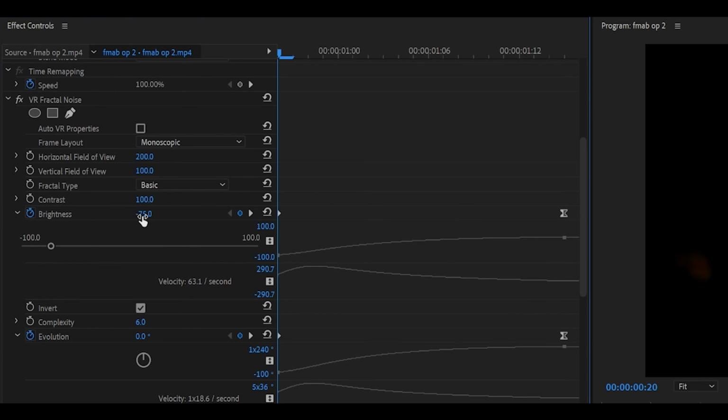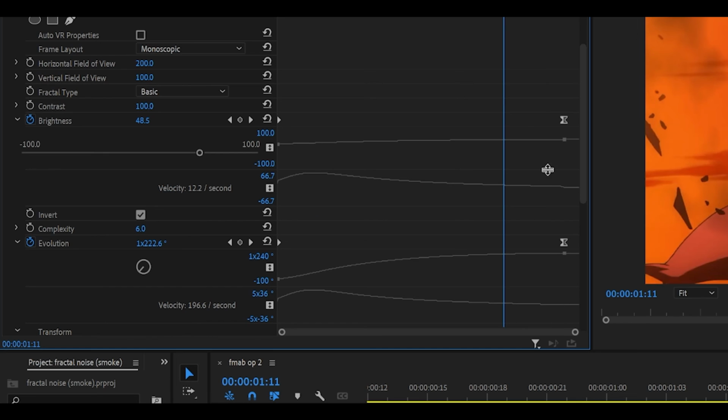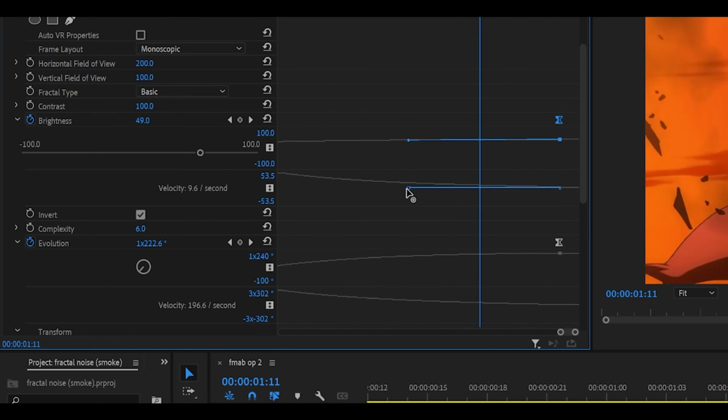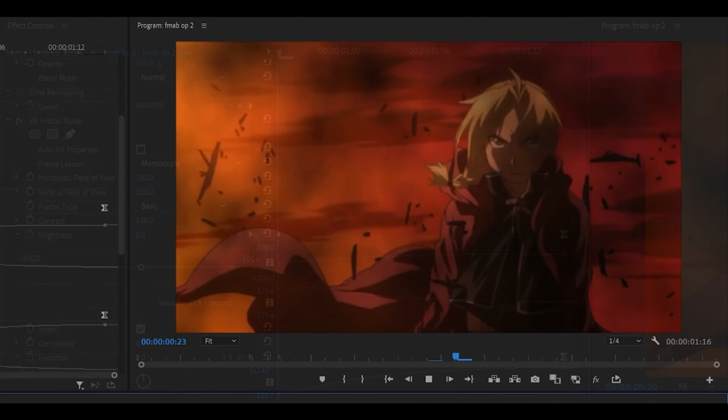So instead of negative 75 at the beginning, let's do 25 and then 50 at the end. And then I'll just fix up the graph because you can see it's a little bit wonky. Remember that if this is the case, you can always zoom in and then just fix it up. The keyframes aren't very noticeable, so maybe I'll set it to 0 at the beginning. That turned out looking better.